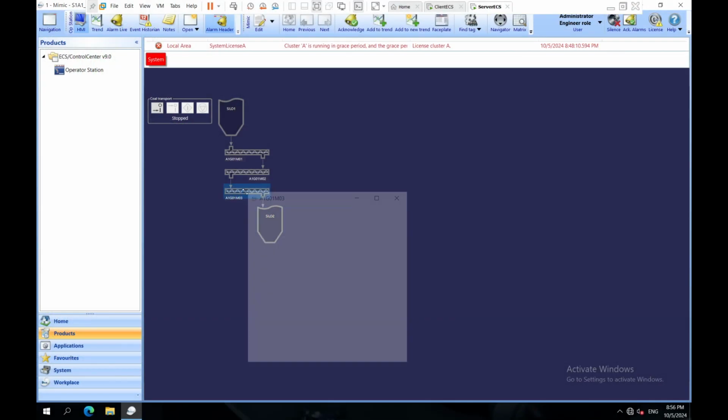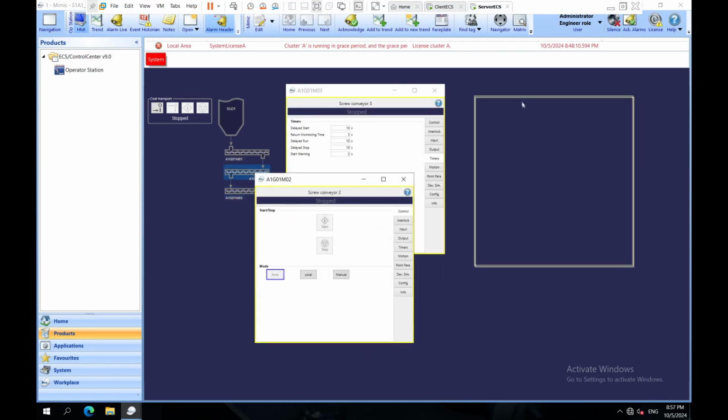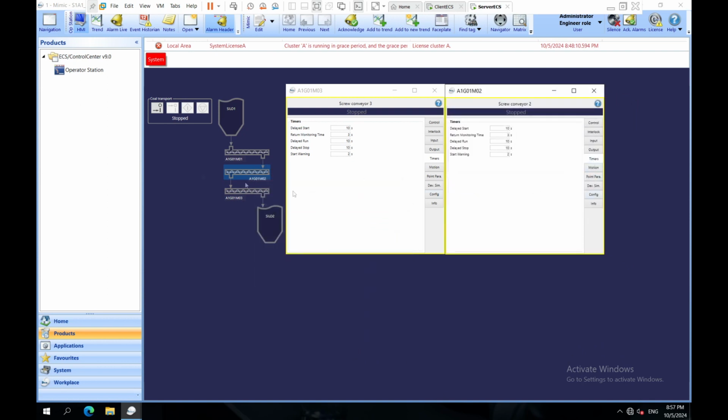Now, let's move to the operator screen and see how this works in practice. Let's temporarily set longer times for the A1G01M02 drive and observe how the system behaves during operation. Pay attention to the fact that when the A1G01M03 drive starts and the interlock is fulfilled, the A1G01M02 drive doesn't start immediately. This happens because the interlock of the A1G01M02 drive is linked to the RD1 signal from the A1G01M03 drive. This means that after A1G01M03 is switched on, the delayed runtime for this drive must pass before the interlock of the A1G01M02 drive is satisfied.